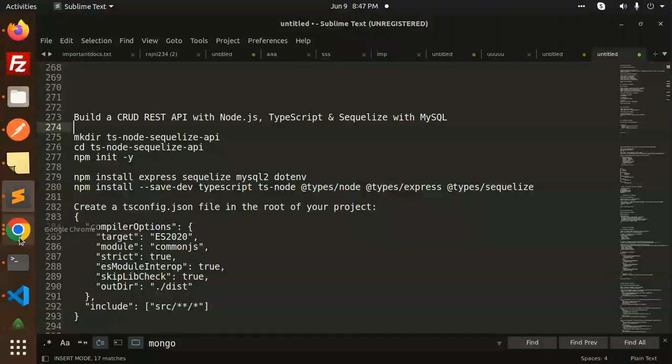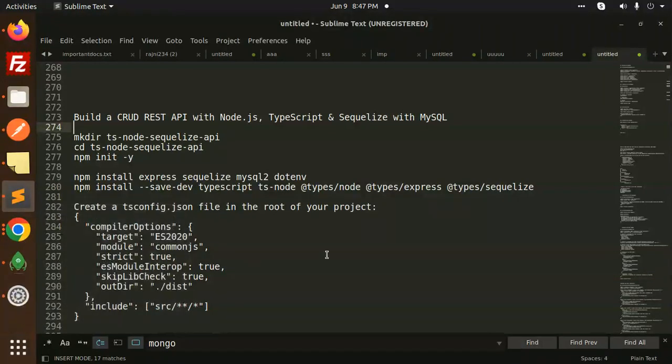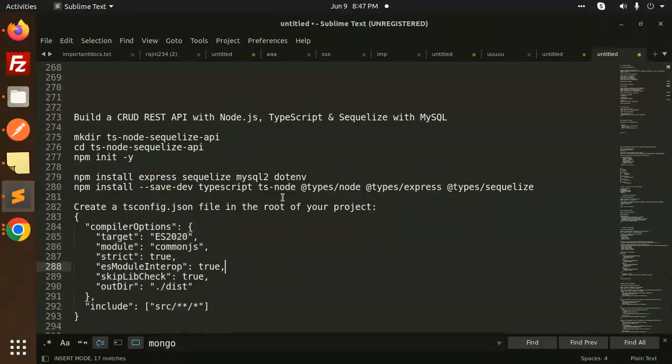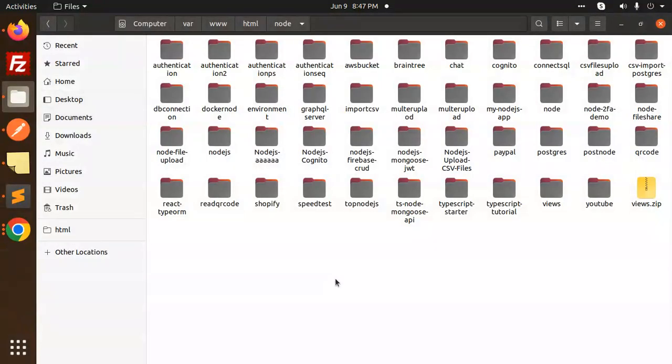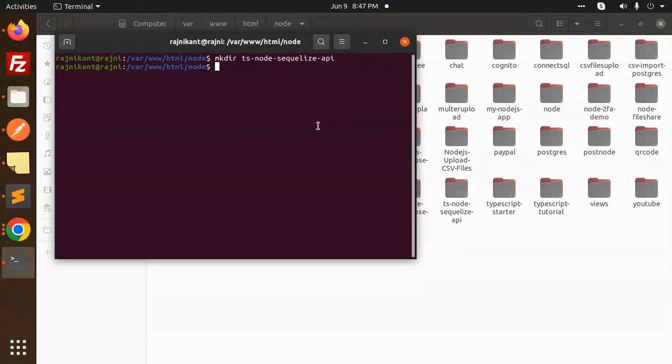Let's get started. First of all, we are going to close everything. Close terminal, close this. MongoDB we don't require. Quit. Let's create the project first. Open your directory. Here I'm going to open my directory. Let's create a directory with mkdir ts-node-sequelize-api. So it will create the directory.